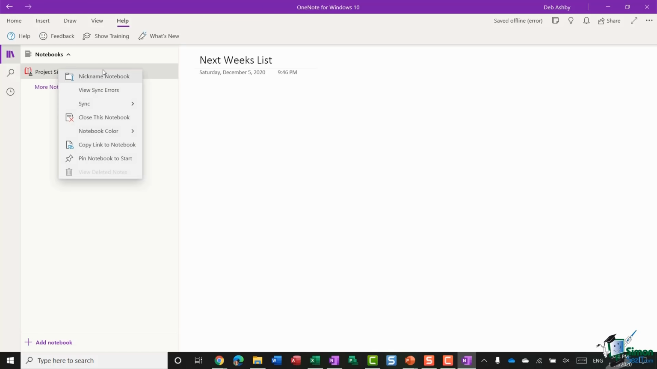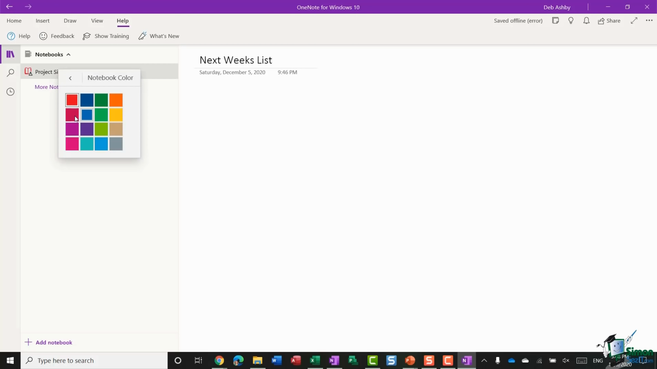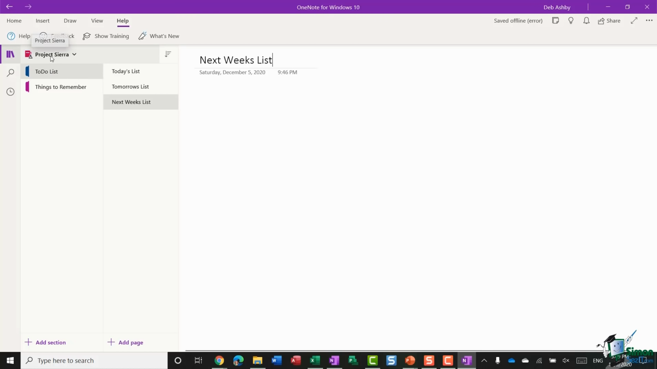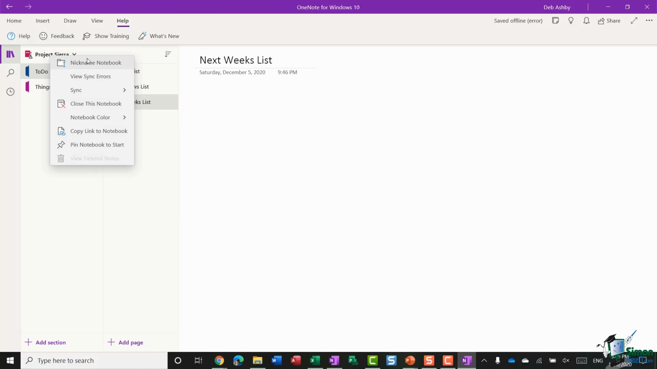If I right click on this notebook, you can see that I have other options that are similar to the desktop version. For example, I can change the notebook color to something that's a bit brighter, so let's say pink. And another thing I can do here is, if I want to close this notebook and essentially remove it from my list, if I right click, I have an option to close the notebook from here.